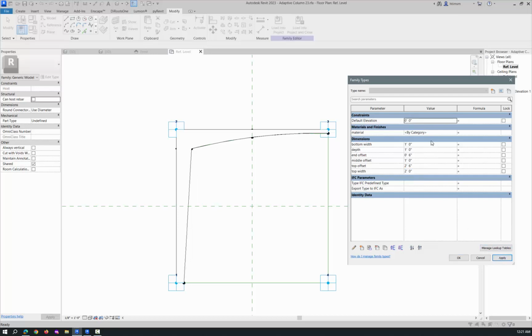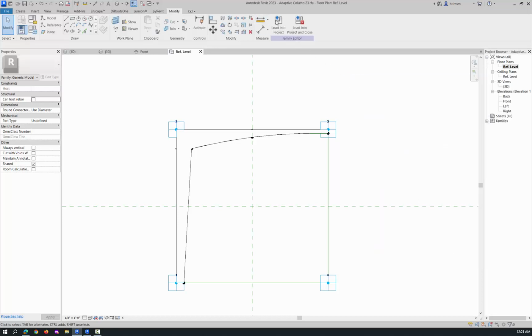The material application is here. Click OK. So you would just load these into a project, right? And I'll show you how to apply them.